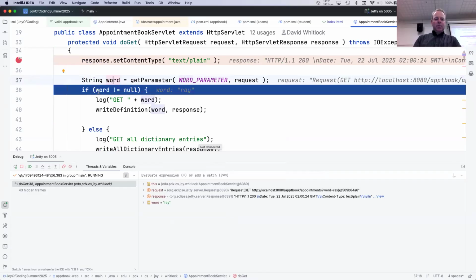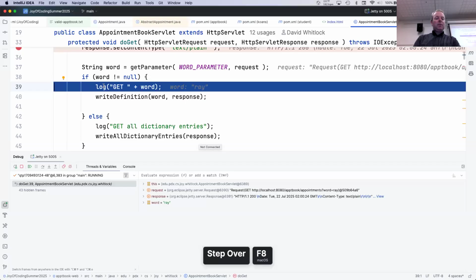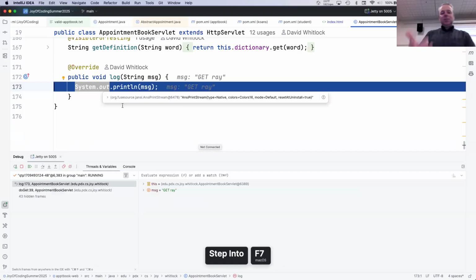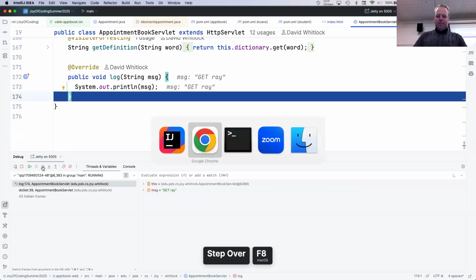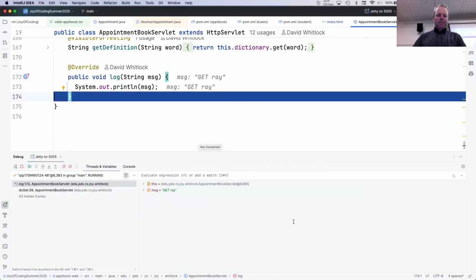And so what I'm going to do here is say, hey, if the word doesn't equal null, which it does not, I'm going to step over that. It's going to call this log method, which will just print out the fact that we got a get for word. Actually, I'm just going to step into that. As we'll see, all it does is print to standard out. So this is your servlet printing to standard out, and this is what prints get Ray right here. So what you see over here in the terminal is the standard output of your servlet, which is running inside your Jetty server.